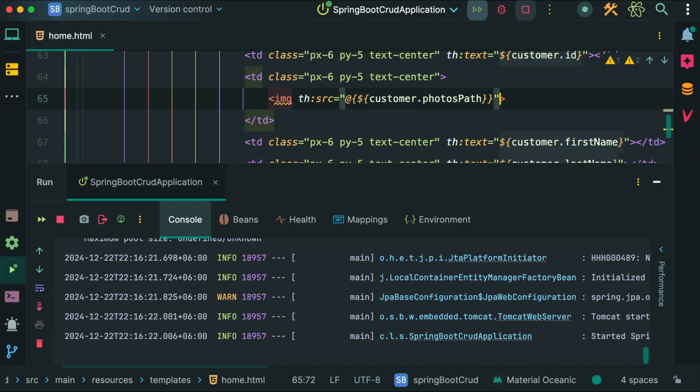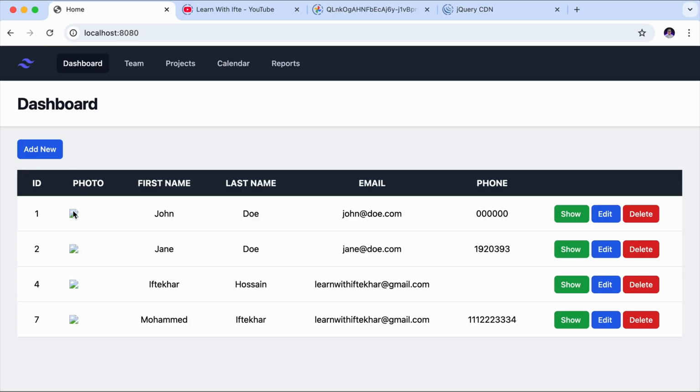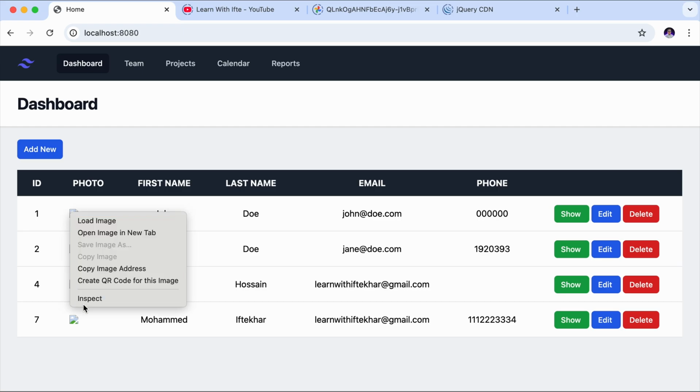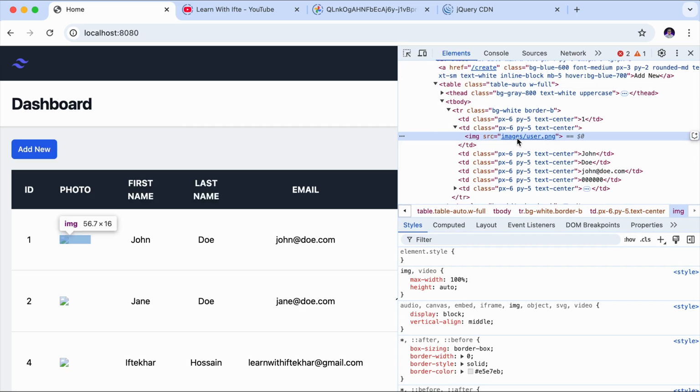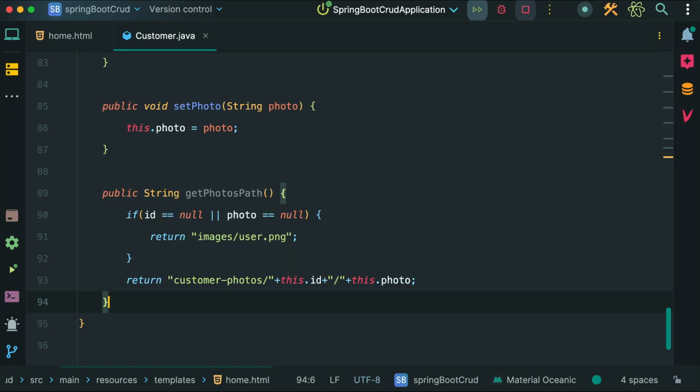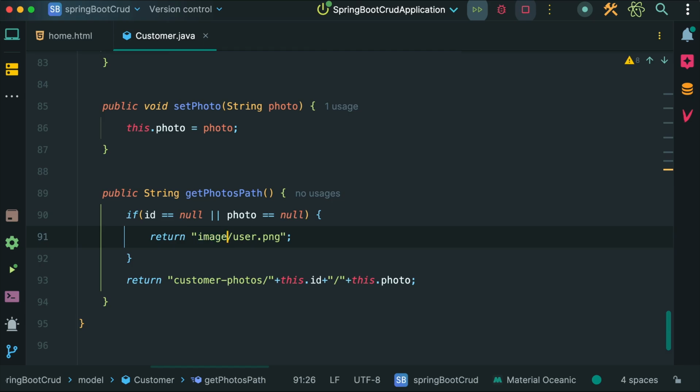Stop and rerun. Refresh the browser. The image is not showing. Let's check by opening the developer tool. Here the source is showing as images/user.png. I think it should be image/user.png. Let's fix it. In the customer class, update the image path.